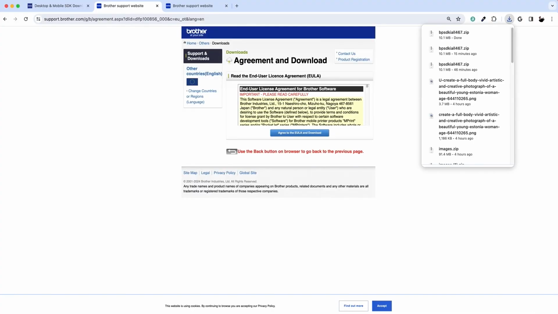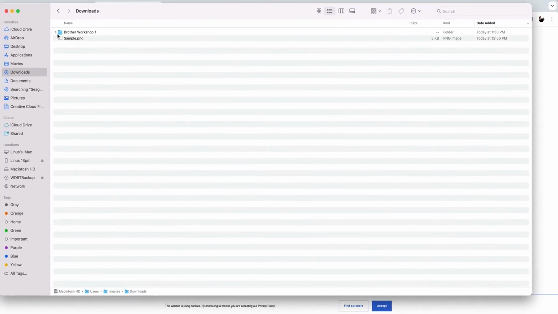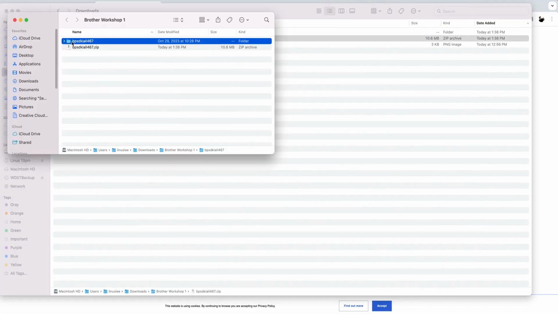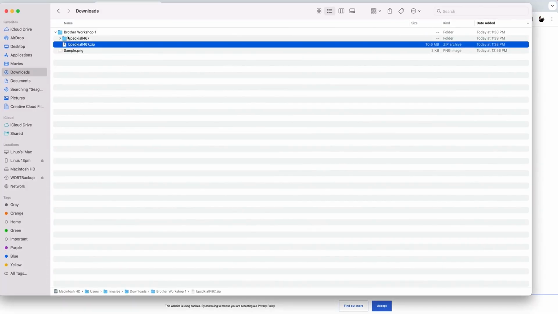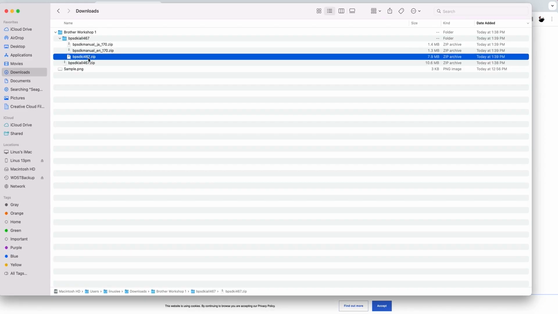Once you save it, let's take a look at what we have here. It's a zip file, so we need to unzip it. Inside this folder there are two manuals, one is the Japanese version, one is the English version. The SDK is in this folder here. We're going to unzip that again.